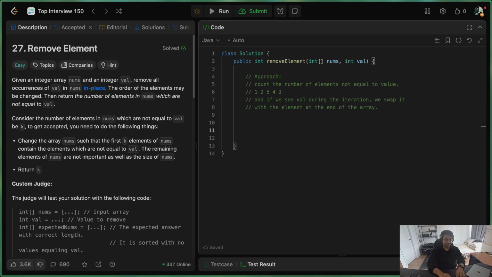Now, we have to iterate from the beginning of the array. So let's say our pointer i is 0 and we have to go to the end of the array, so the last index would be nums.length minus 1. Let's write a basic while loop which will iterate on the nums array. Now we have two things: we have to count the number of elements not equal to value, and at the same time we also have to swap or remove the elements equal to the given value.